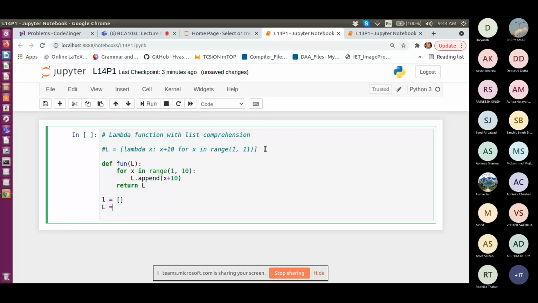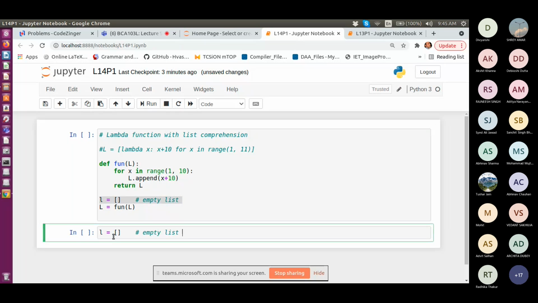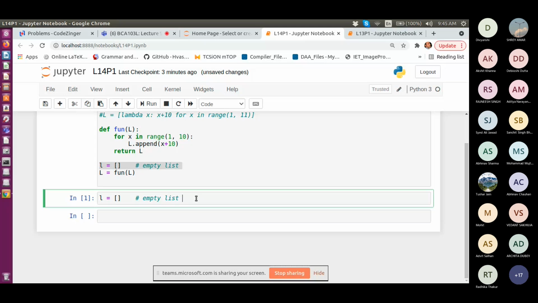Now, what is the purpose of this program? This is a list. An empty list. Yes or no? This is an empty list, friends. Yes, sir, this is an empty list.